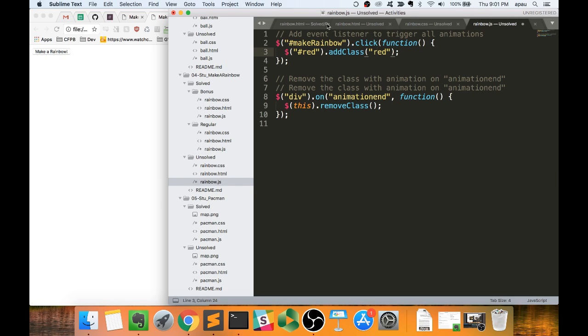This is done using an on-click event for the make a rainbow button. Remember, we're using the click helper function. Before, we were using on. This is just to show you that there's multiple different ways to do the exact same thing. So when the button is clicked, it's going to add the red class to my red div that's over here that you don't see, and it's going to trigger some type of animation. Animation all lives in the CSS.